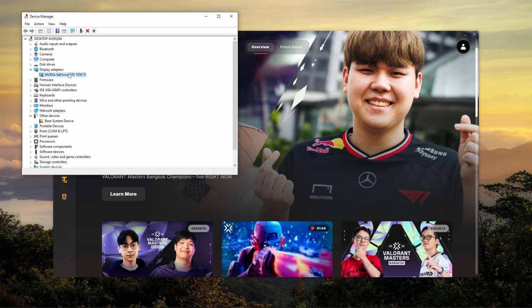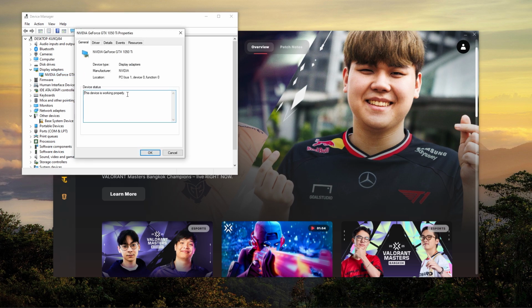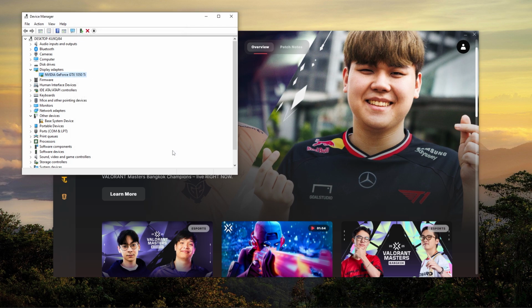Right-click on your graphics card. Select Properties and check if the device is working properly. Now, just update your GPU driver.